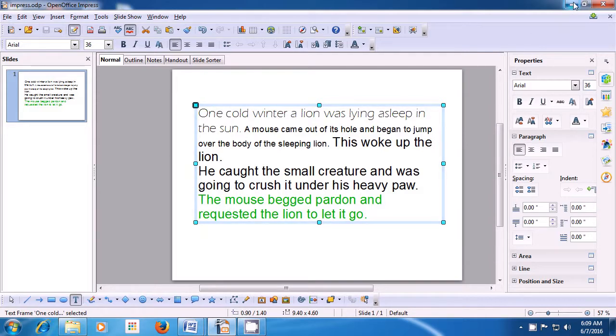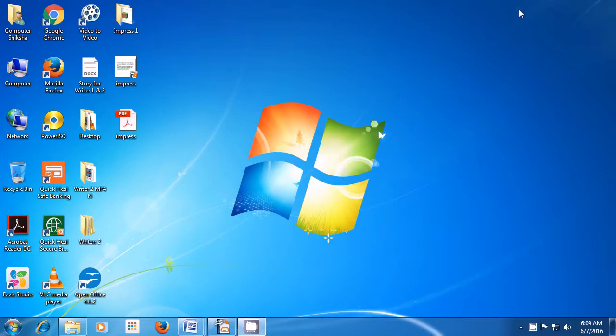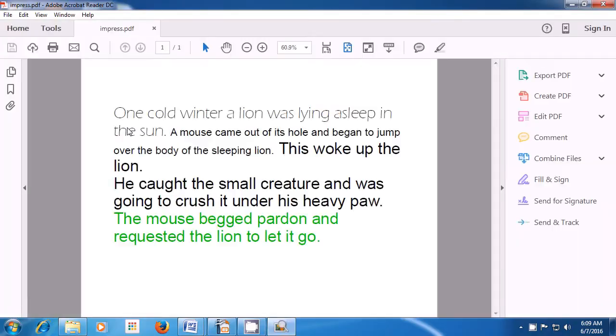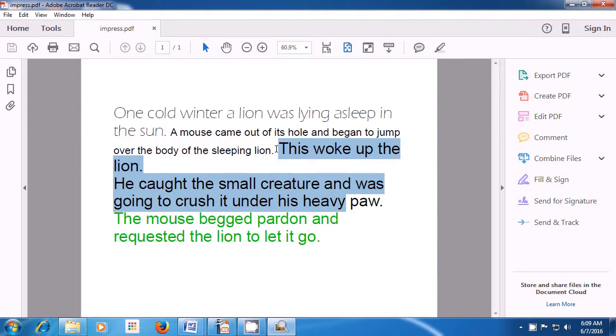Now to check, minimize this file and you can come back to the desktop and you can see that the file is now saved as an impress file, as a PDF file. If you double click on that, this PDF file opens and this is how you can save your file in the PDF format.